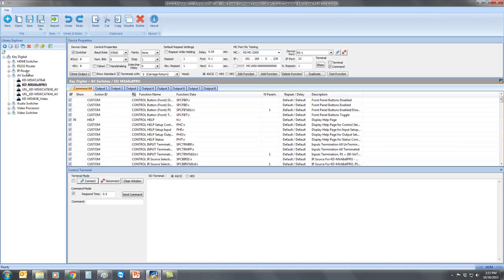And we're going to start off by testing codes. So I choose the model, and here is how it's organized: the brand, then the category of products. For example, if this was Samsung, you would see televisions, Blu-ray players, etc. Here we are, audio video switcher. And we have all of our commands here. They're tabulated. Common all applies to the unit as a whole. Output 1, output 2, output 3, etc. apply to just that specific output.